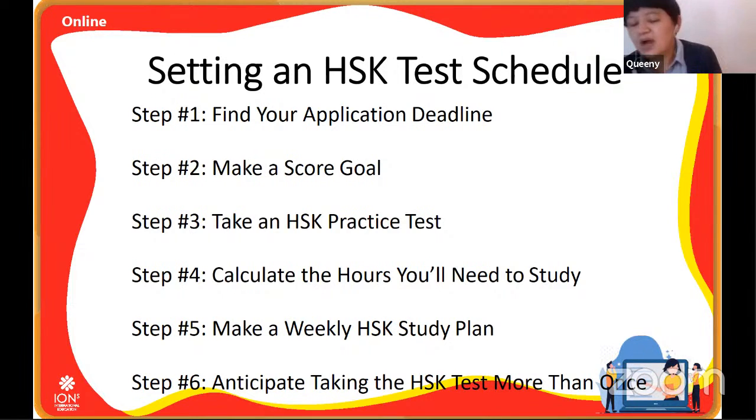Step 5 is to make a weekly HSK study plan. Probably you are very busy with school, so you cannot do it every day, or even if your HSK date is still very far away, we still suggest that every week you spend 4 to 6 hours studying Mandarin, so that you will always remember. You will not go too long without studying and then forget. At least spend 4 to 6 hours each week, and continue to do it, so you will not easily forget and keep improving and improving.